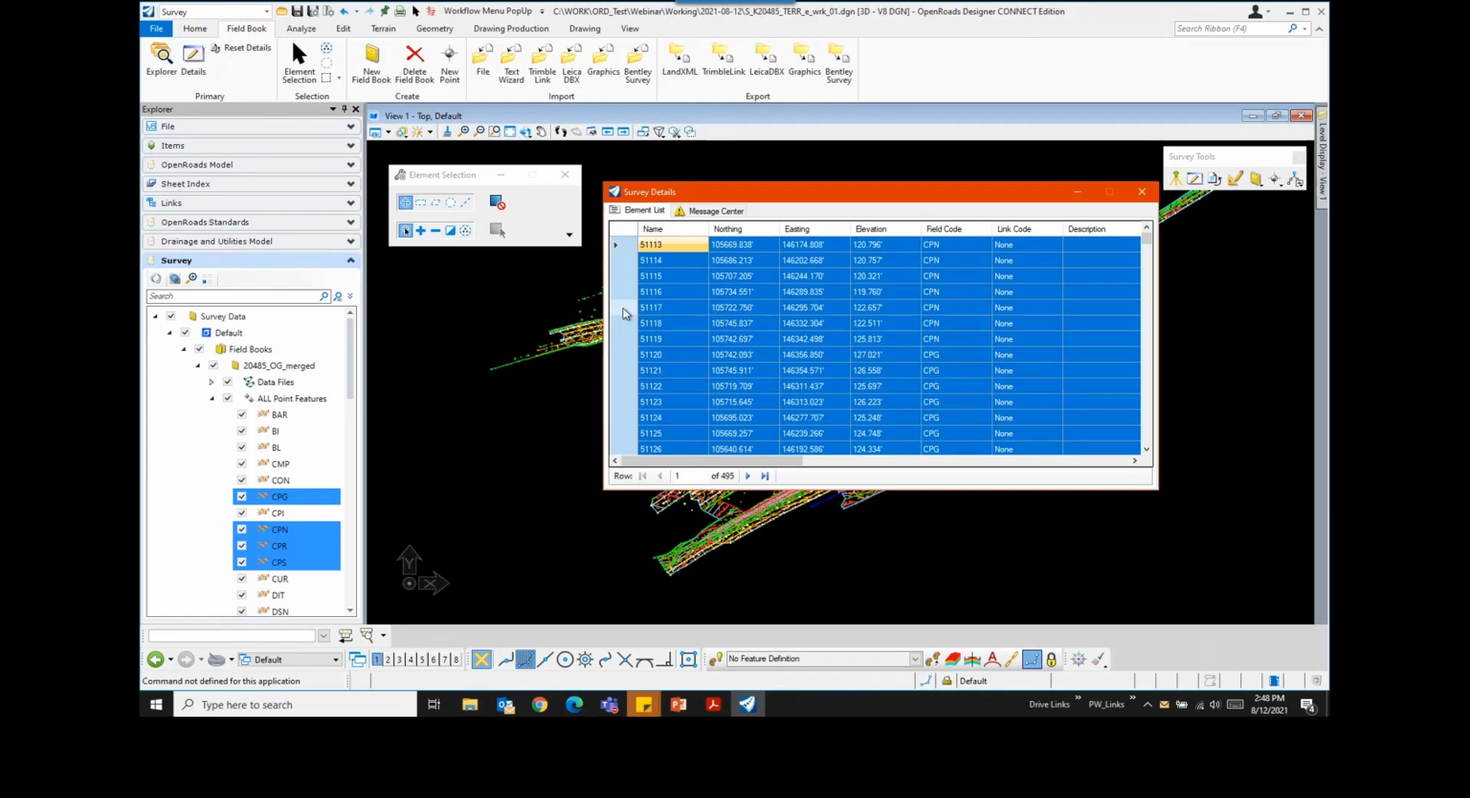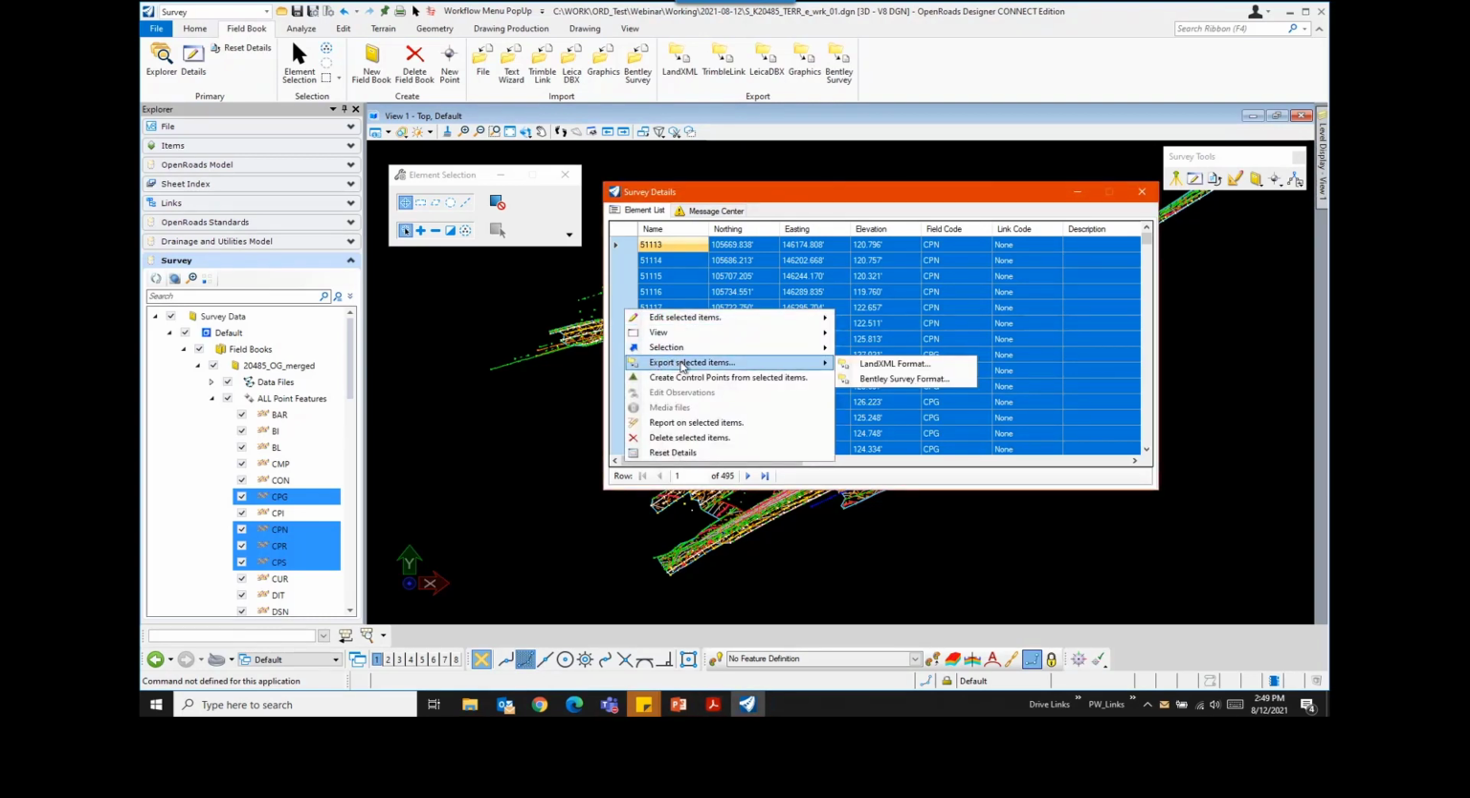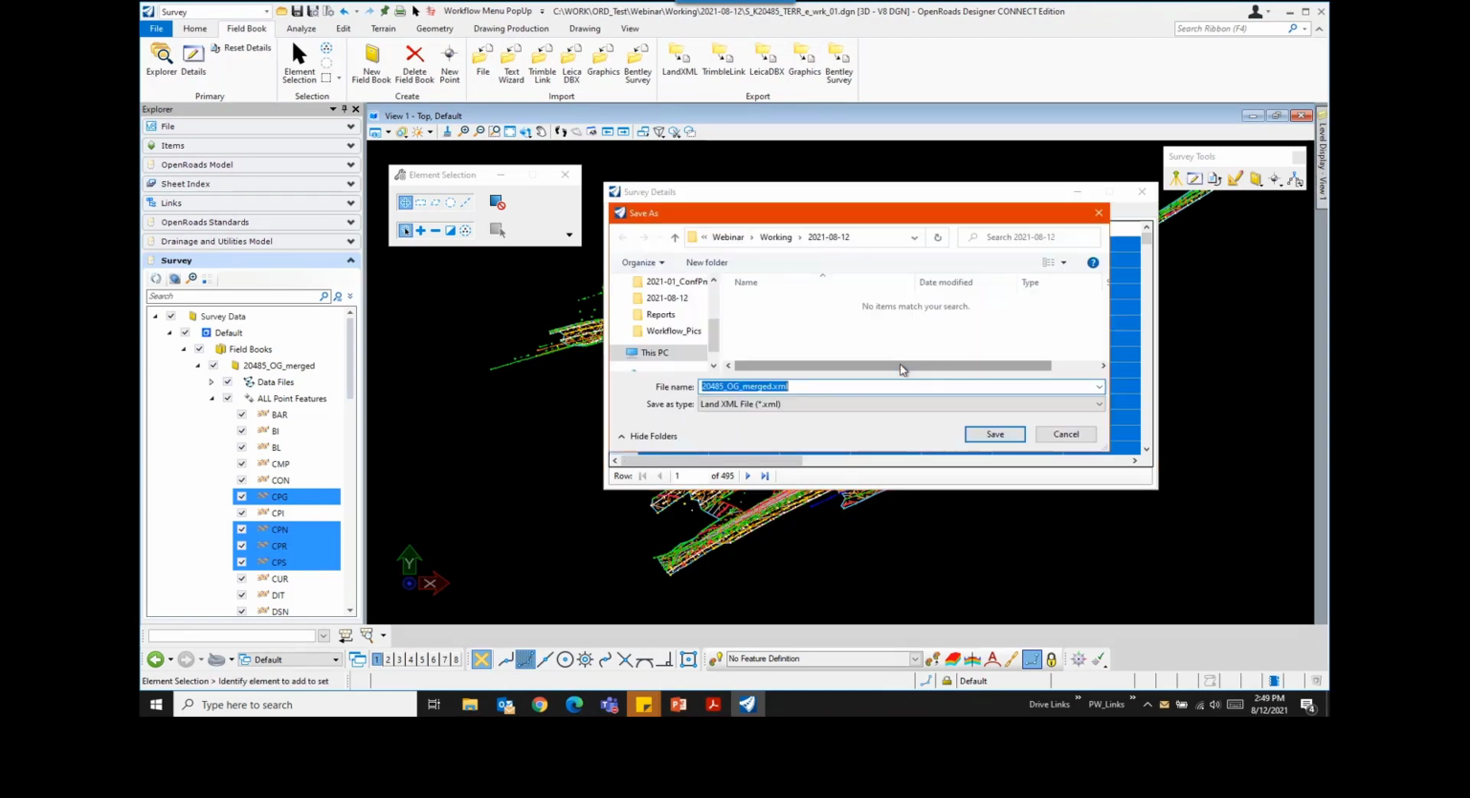So we need to create two XML files. We're going to start creating the point list first. So we're going to right click, navigate to export selected items, LandXML format. Now, if I go to my desktop, engineering, survey, I can put my file in the input folder.